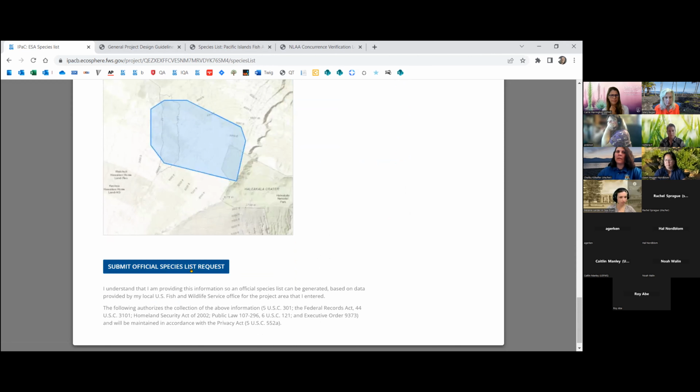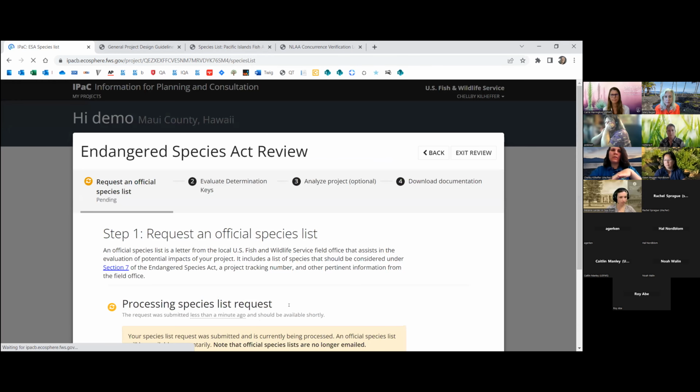On beta, when you click on this submit button, Beta IPAC is going to create the official species list for me in a PDF. I can access it in my IPAC account. I can download it. I can refer back to it when I come back into IPAC in the future. And that's it. On production or live IPAC, when you click that submit button, you have the same access that you do on beta in the sense that you can review the document, you can download it, you can come back to IPAC later and it will be there.